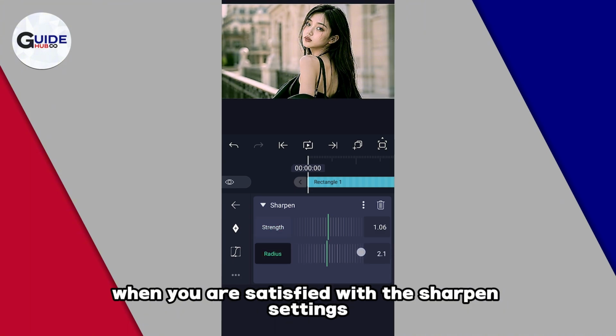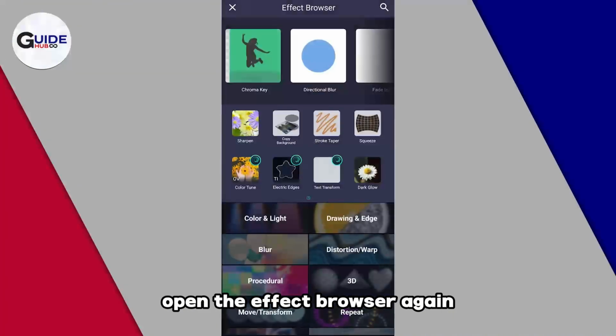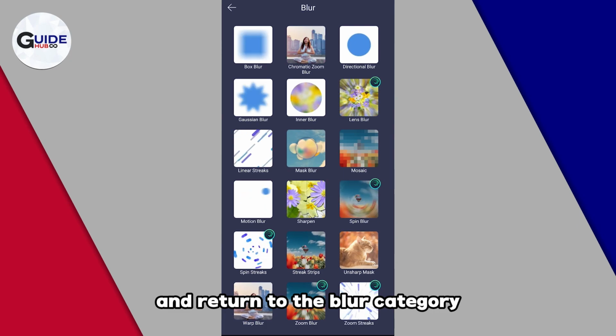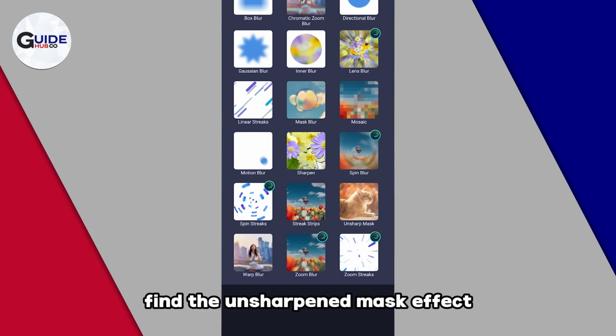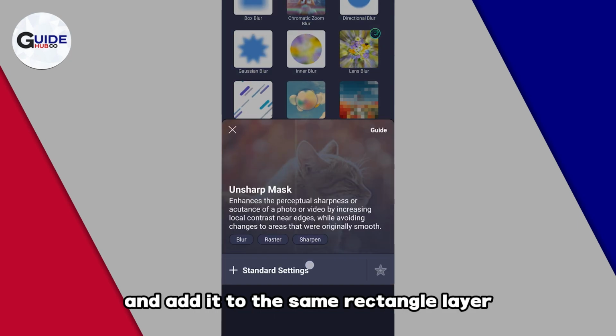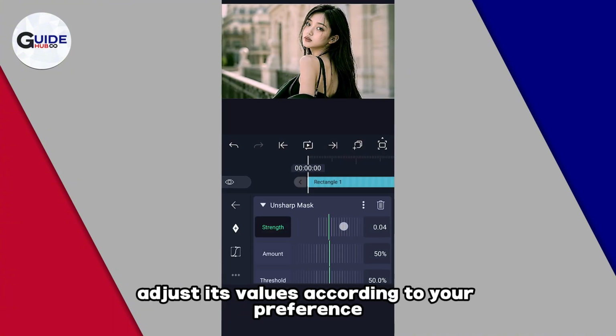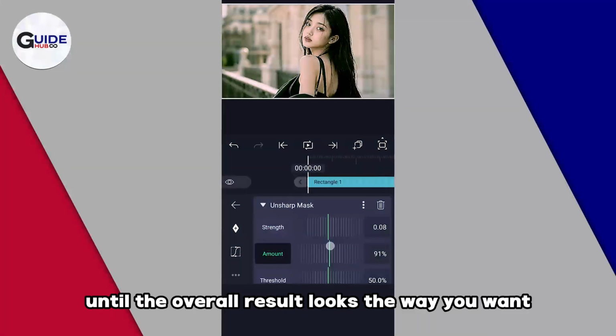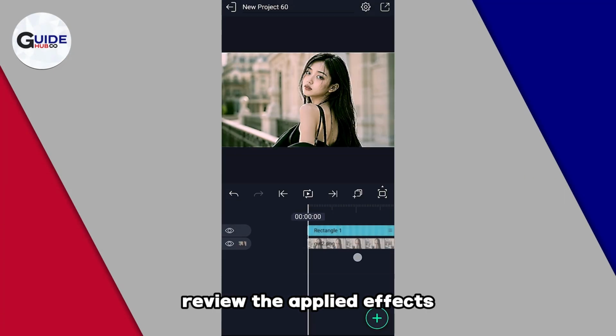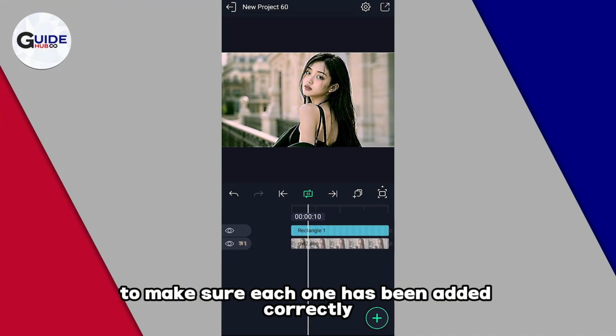When you are satisfied with the Sharpen settings, open the Effect browser again and return to the Blur category. Find the Unsharpen Mask effect and add it to the same rectangle layer. After the effect has been added, adjust its values according to your preference until the overall result looks the way you want. Review the applied effects to make sure each one has been added correctly.